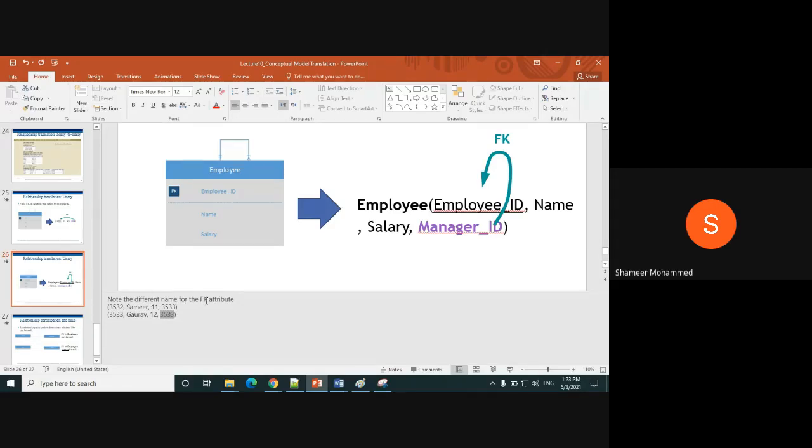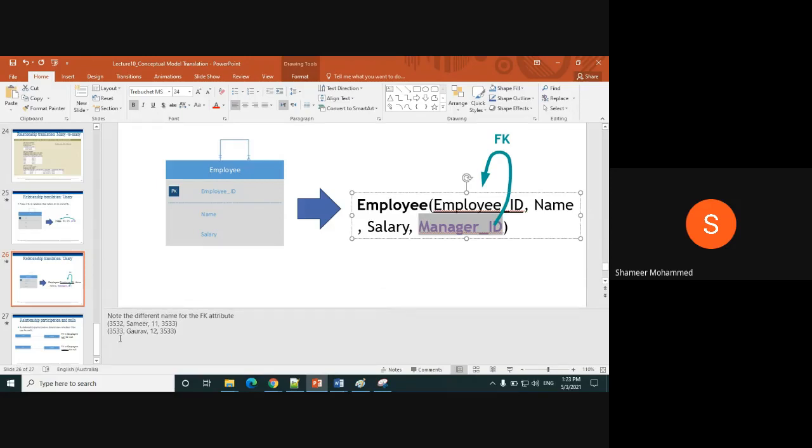Note the different name for the FK attribute. Only the name is different here. So Gaurav, at the same time, is an employee as well as a manager. So he himself is a manager for his ID.